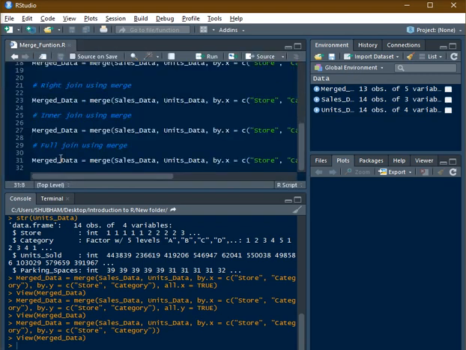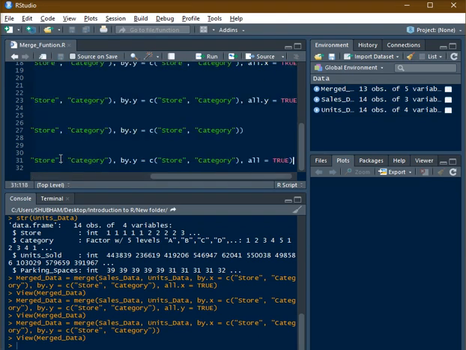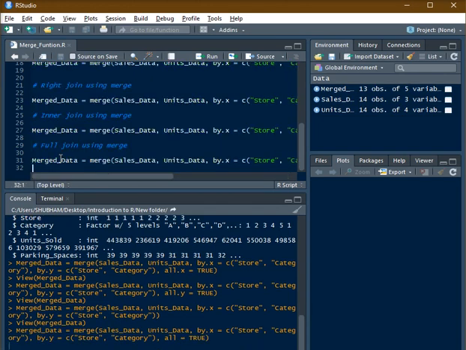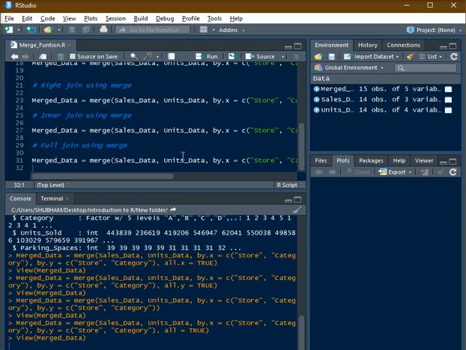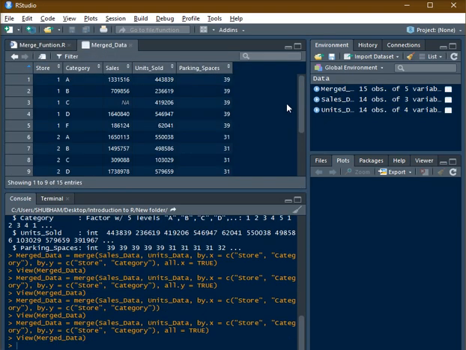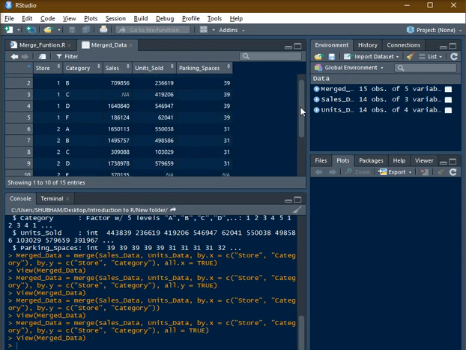The last type of join is the full join. A full join basically keeps all the records of both the data sets. All you need to do is all equal to TRUE in the last argument, and execute this. This consists of 15 records, right? And NA will be specified where the entries are missing in either of the data sets.